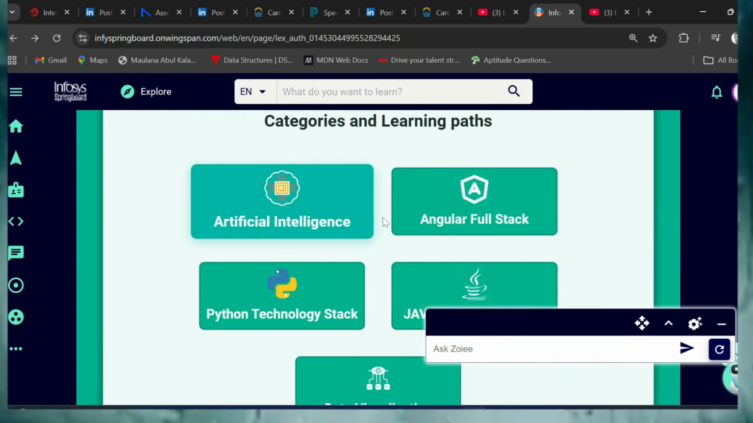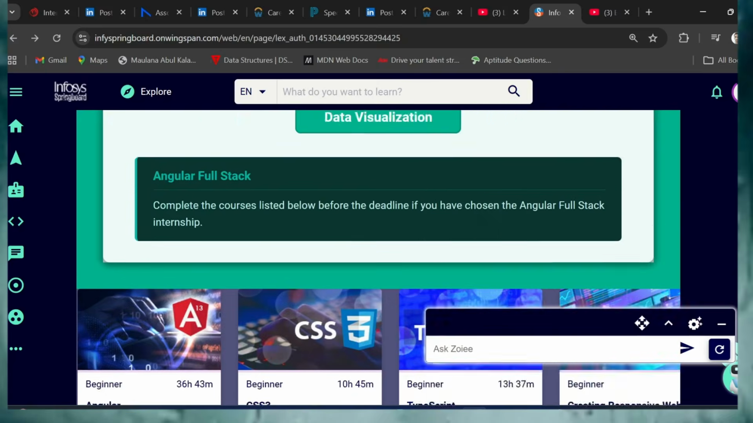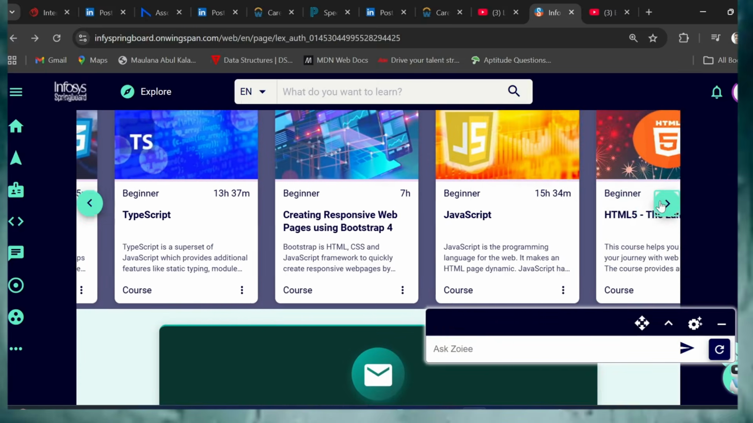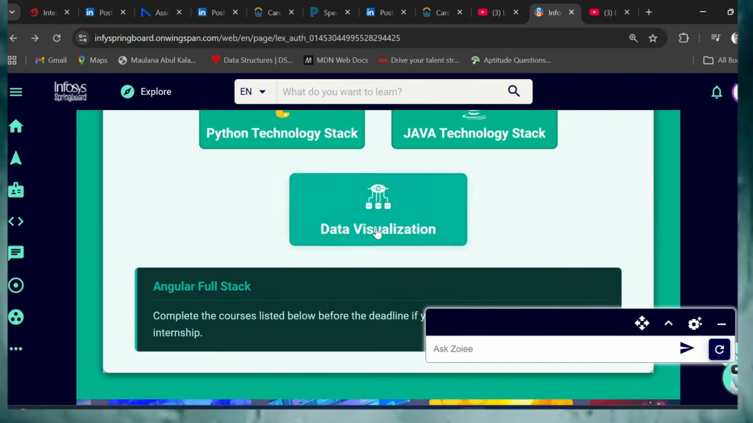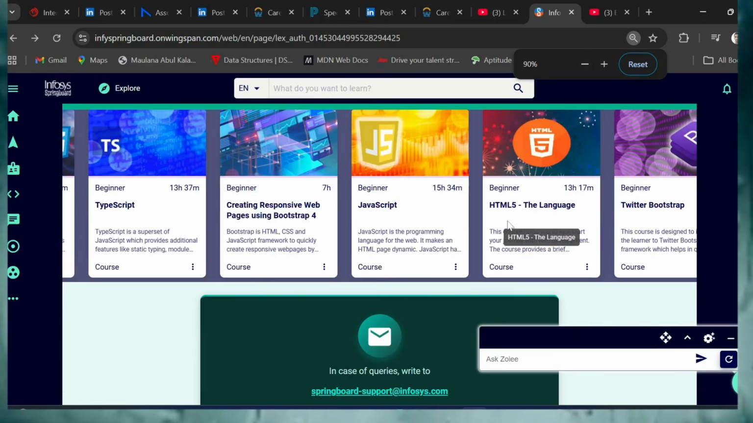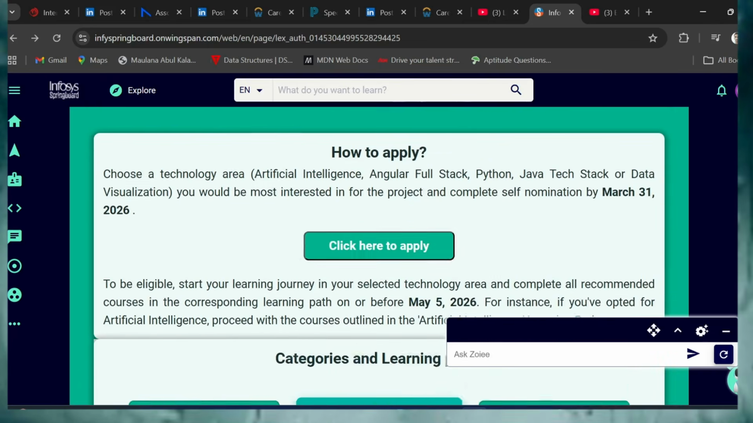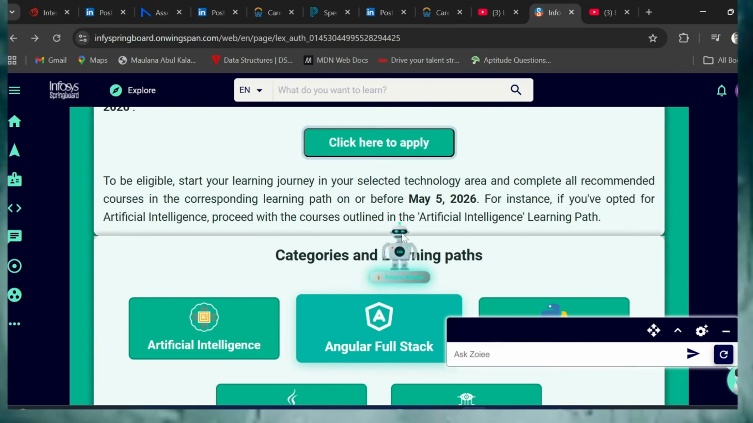Suppose instead of AI you choose something else like Angular or full stack, then there will be corresponding courses for that. And again, don't choose or start multiple domains. Just complete any one domain's courses. That's the thing I want to tell. Now I hope all your doubts related to Springboard are clear. So what is the next process? First of all, you have to complete all those courses, and there is a deadline: before May 5, 2026.